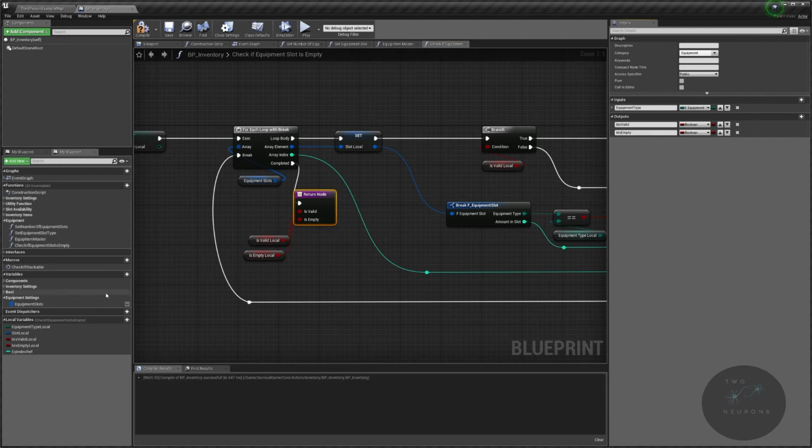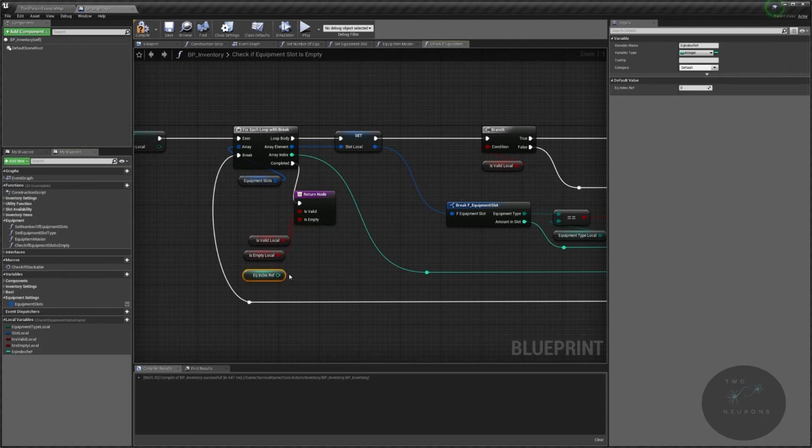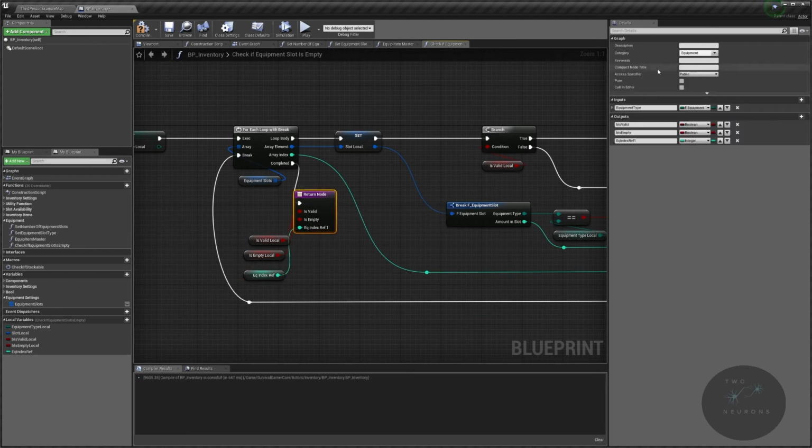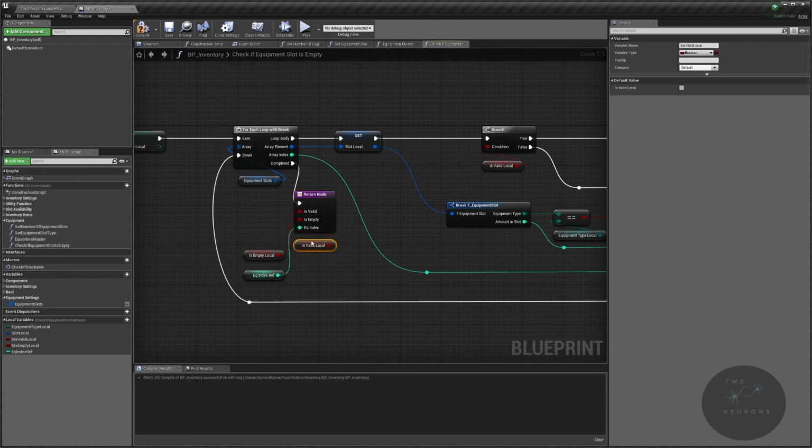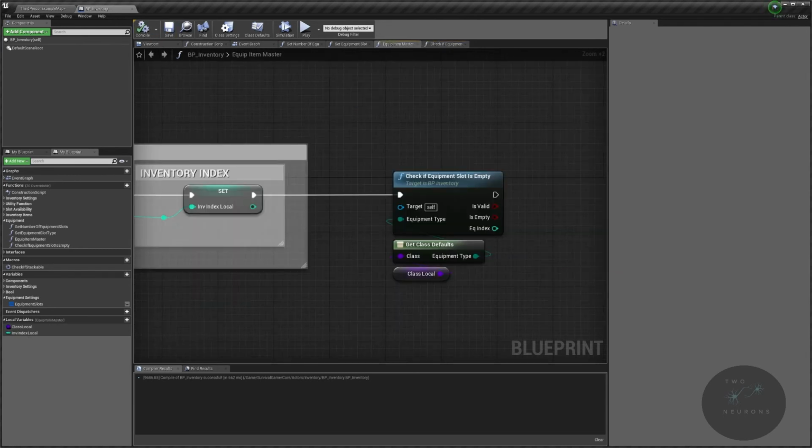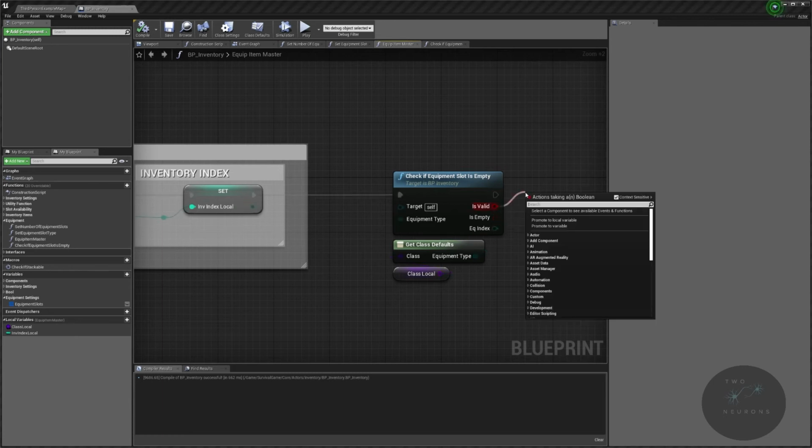And we're going to do our equipment index ref. Like I said, we're going to have 2 indexes we're working with. Here is number 2. All right. And I'm just going to tuck these under here to be nice, neat, and somewhat organized. All right, now we can go back to our equip item master. And in here, what we're going to do is we're first going to check is the is valid.